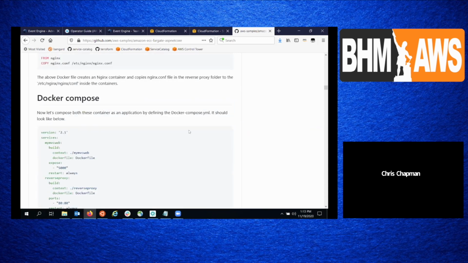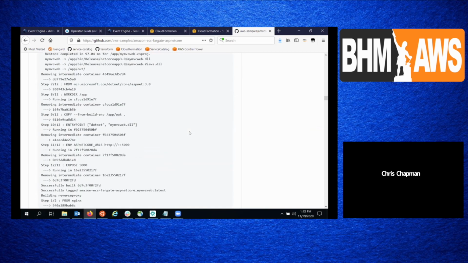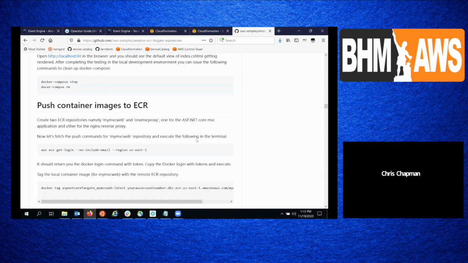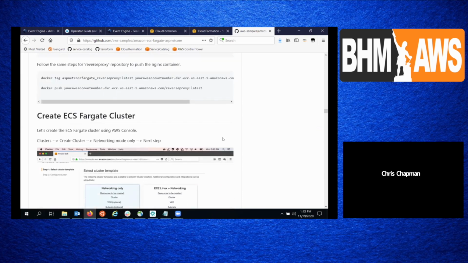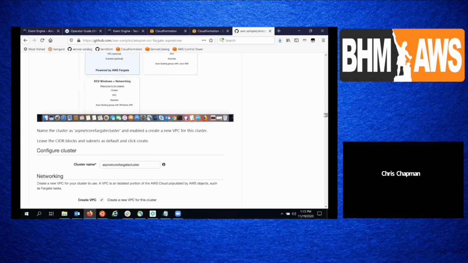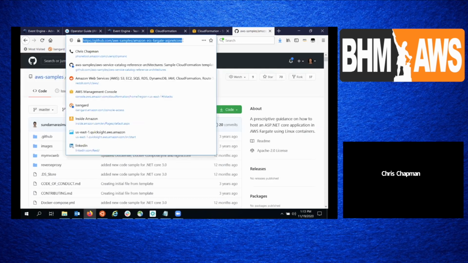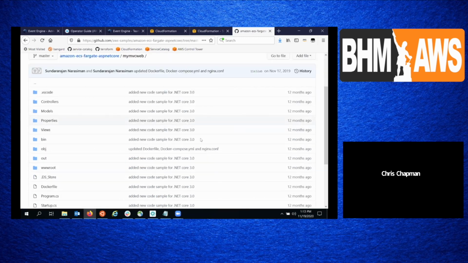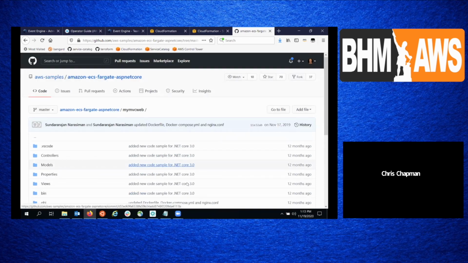A lot of the setup in here is handled already by the templates in Service Catalog, so we don't need to worry about a lot of the setup that they run through. I'm going to post this in the chat window if you want to see it for reference. It's a good sample application. This MyMVCWeb is the .NET Core application we'll be using today as our sample.